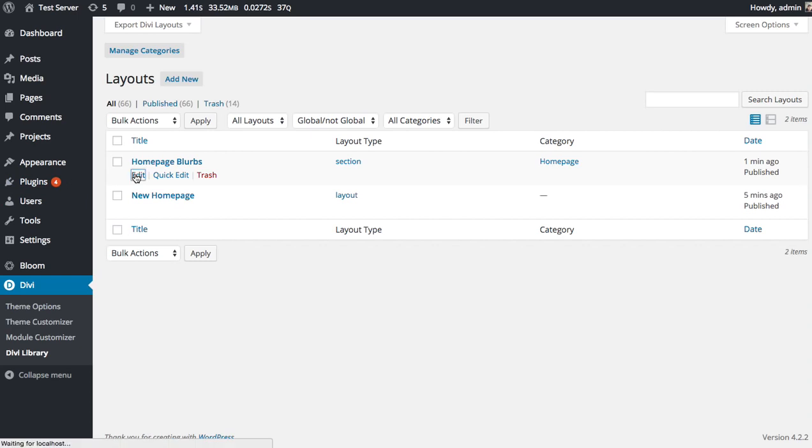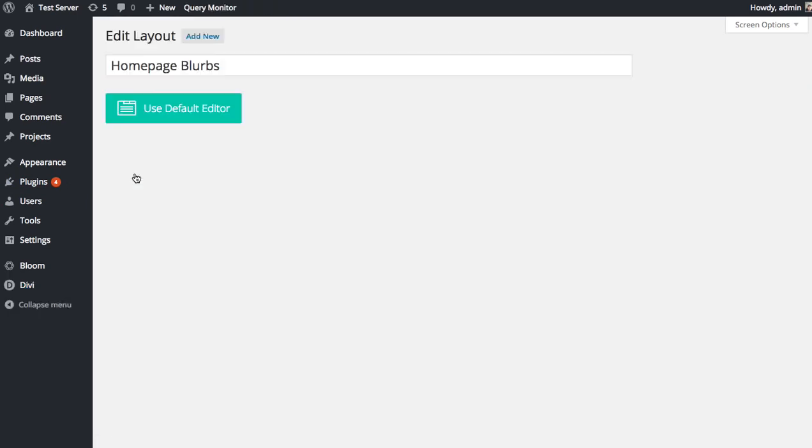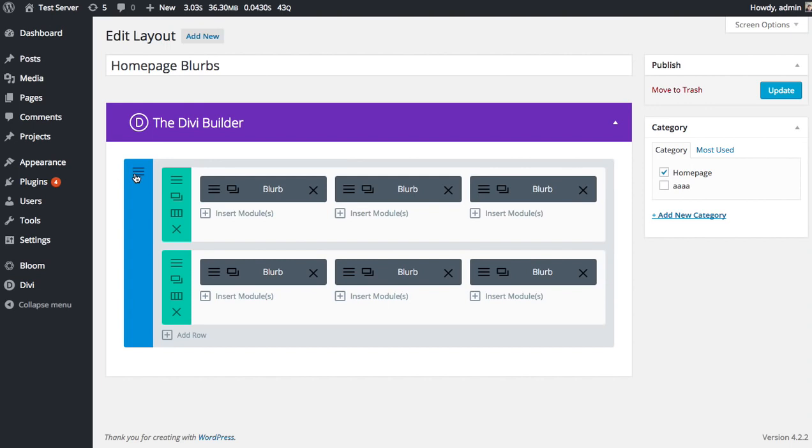And I can edit this if I like, and if I'd like to change the way these blurbs look. And then every time I load this library item on the page, those changes will be reflected. So like I said, you can edit any of these and save just like you would a normal page.